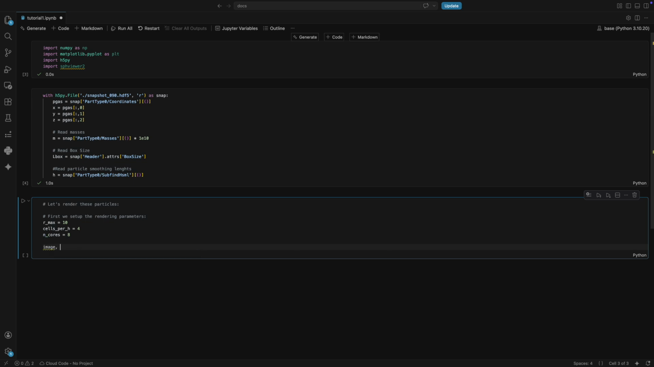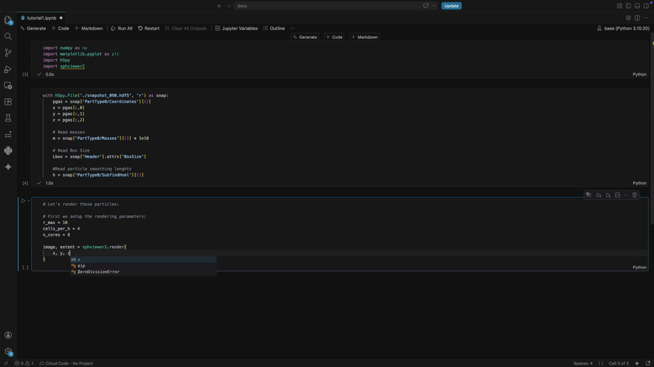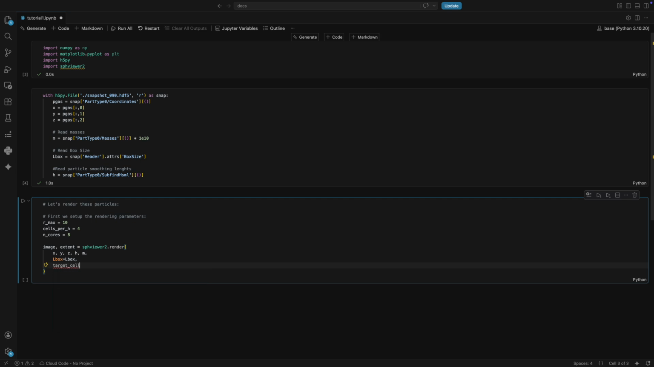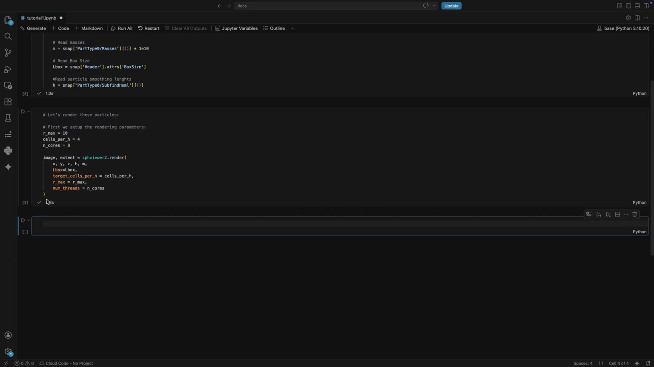With these parameters set, we are now ready to call the render function of SPHViewer. This will return the final image, along with the physical extent used to map pixel units into physical units. The final image will have units of mass divided by pixel area, so that this is surface density. The unit of mass and length correspond to those of the particle coordinates and masses.